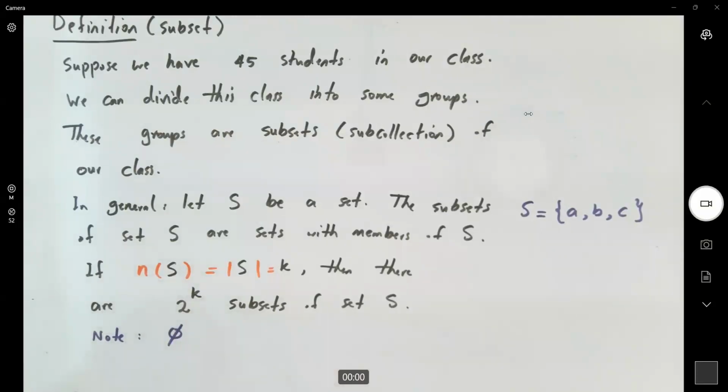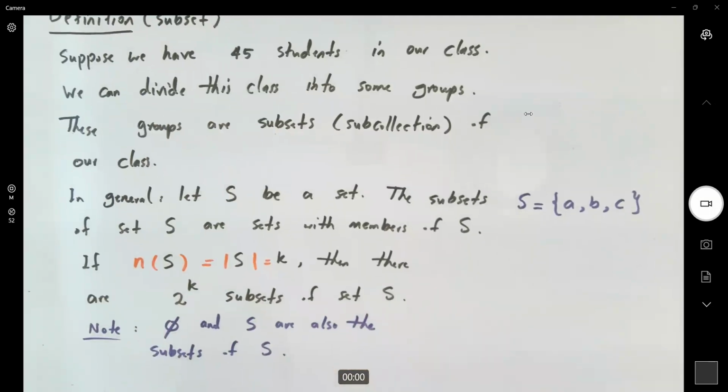Just note, a quick note, that the empty set and S are also subsets of S. Okay. Very good.